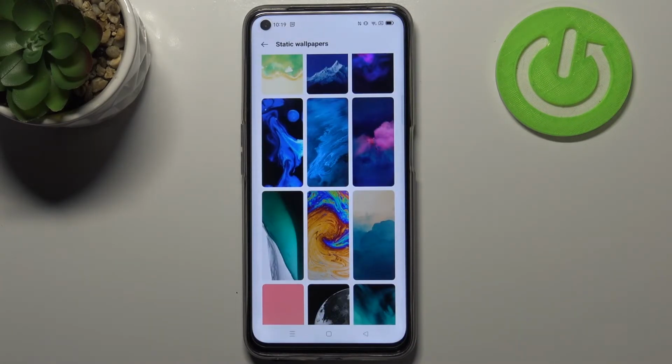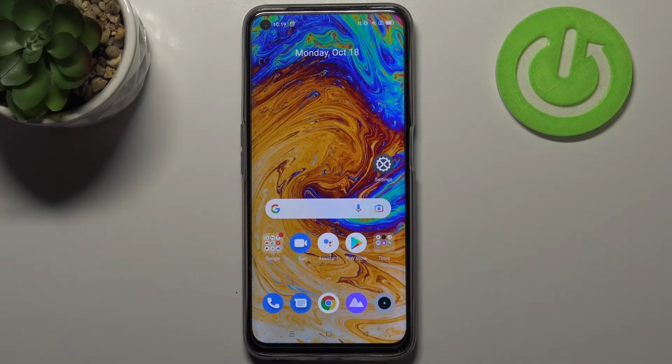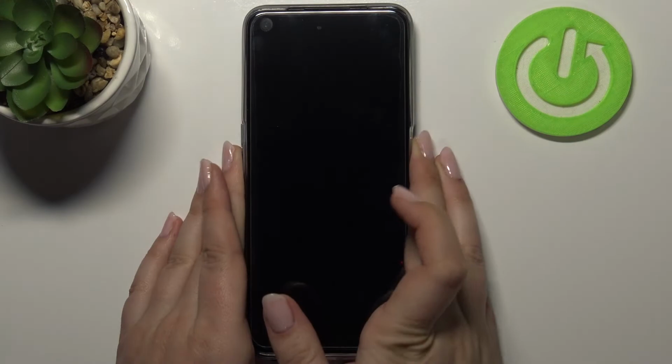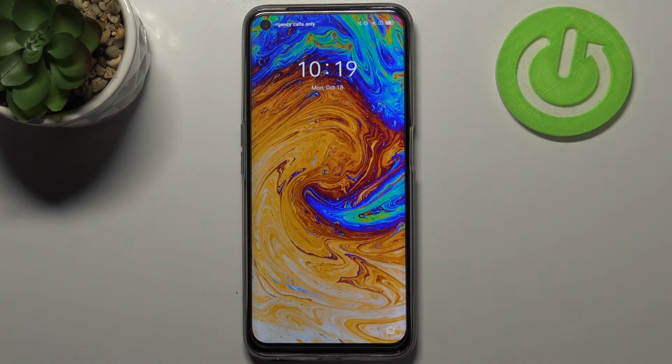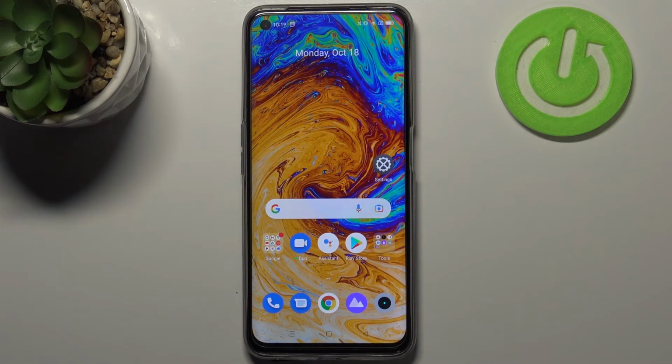As you can see, we just got back to the list of the wallpapers, so let's check the home screen, and as you can see, it has been applied. Let's check the lock screen also, and the same situation, it is visible right here. So actually this is it. This is how to change the wallpaper in your Realme 8i.